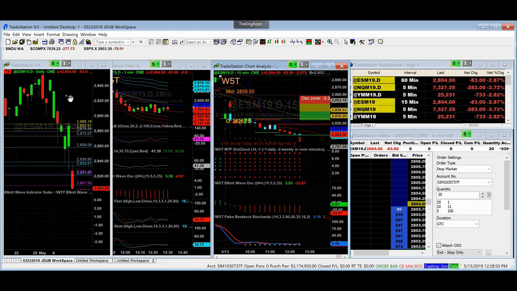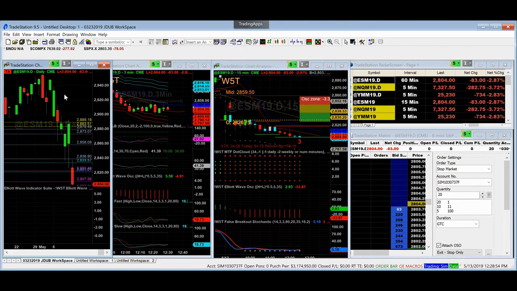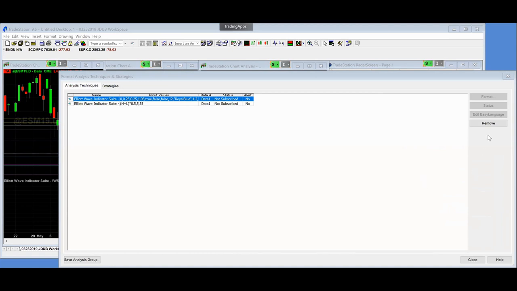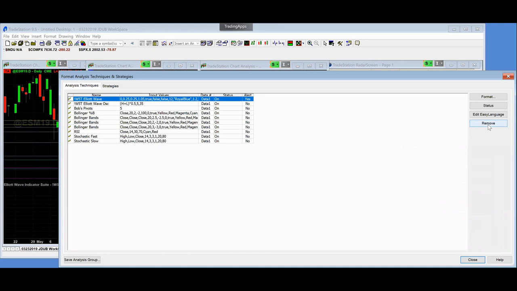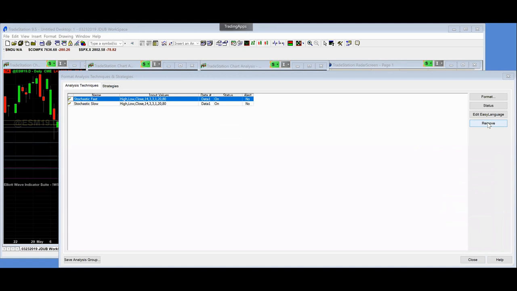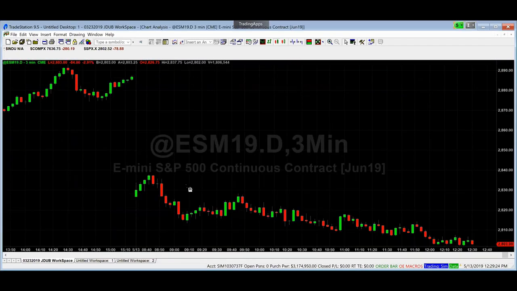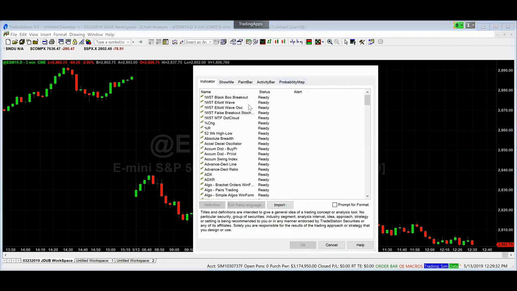So for instance, if I wanted to install the Elliott Wave from scratch, I'm going to go in here and remove everything, as if it was a brand new window. So the first thing you're going to do is right click and insert analysis technique. Now these are in here right now, but obviously they wouldn't be on your computer if you're first starting. TradeStation does not like working on a webinar.